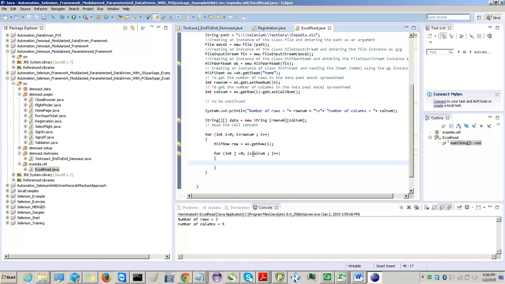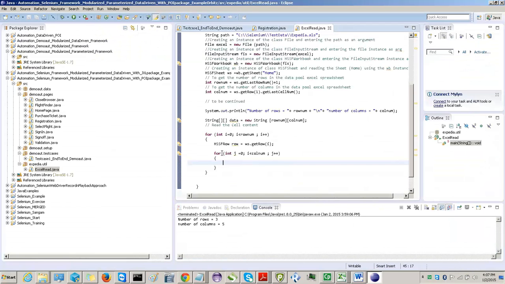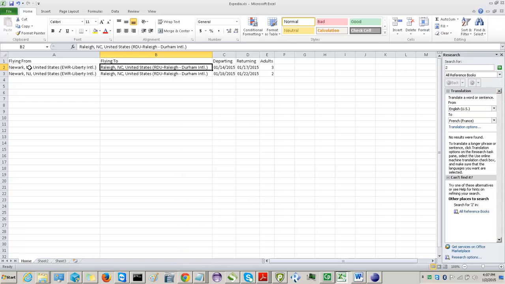Okay, so now what I have to do? The column I don't need it. Basically I am creating this for inside. Now there are 2 for loops, that means I am inside the I and J. So now that I have a row, in a given row I can read a particular cell starting from the beginning, 0th cell or first cell you can say, and till the end of the cell.